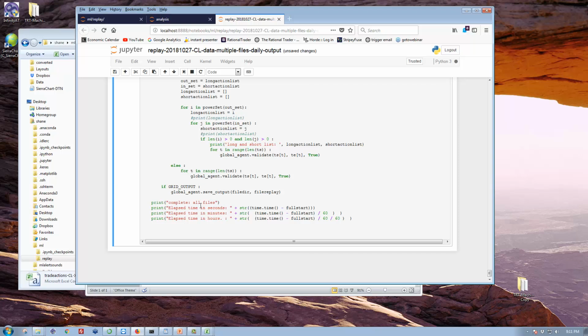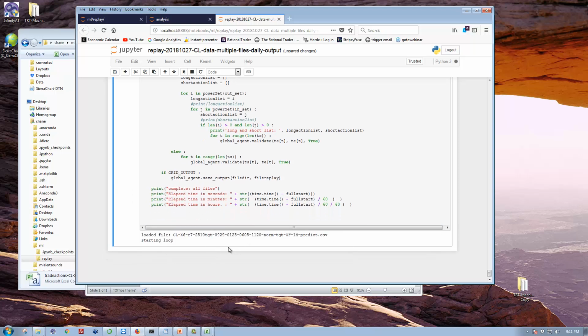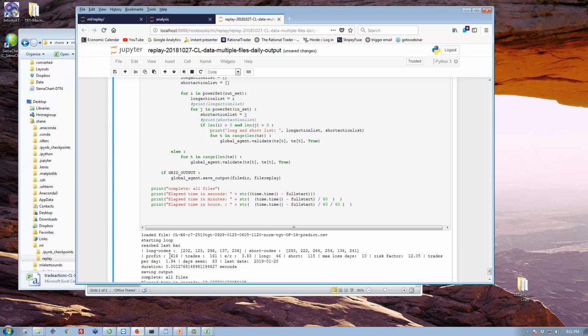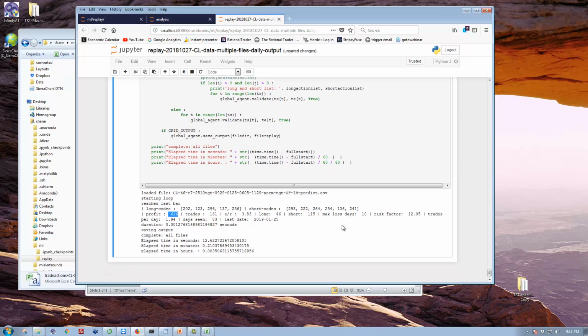All right. So we're going to take this output and these codes and compare them to the other set of codes we got for the 7 months. So that's 616 across 83 days with a risk factor of 12, which is really good. Okay. 3.83, really a spectacular ER, just under 2 trades per day.